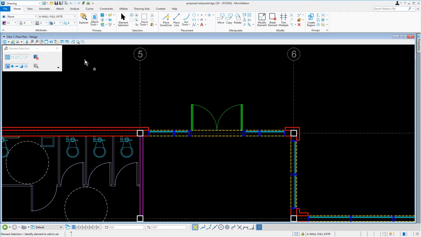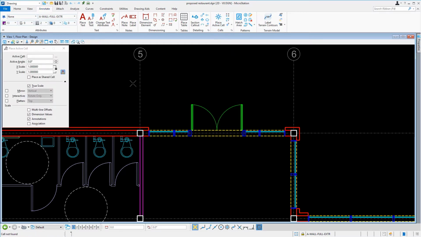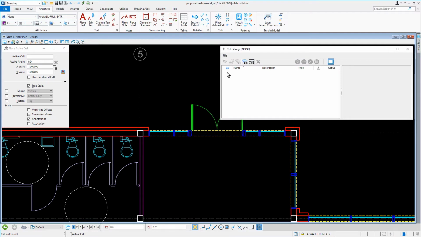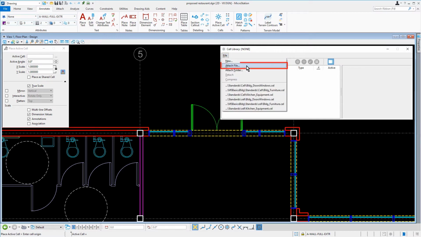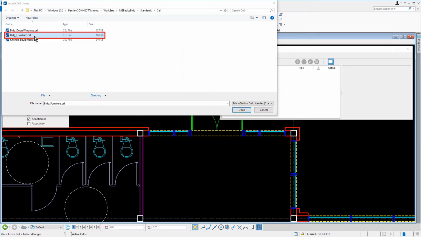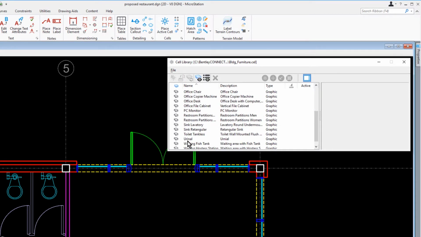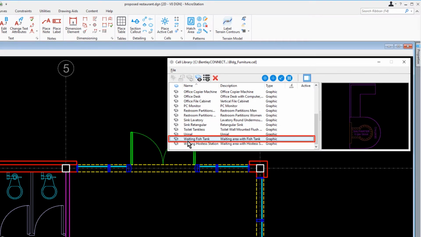So, from the ribbon, we'll make the Place Active Cell tool active. In the Tool Settings window, we'll click the Browse Cells button, and as a result, this opens the Cell Library dialog. From here, we'll click File, Attach File. We'll select the Building Furniture Cell Library, then click Open to attach it. From the list of cells that we have here, we're going to pick Waiting Fish Tank and set this as the active cell for placement.